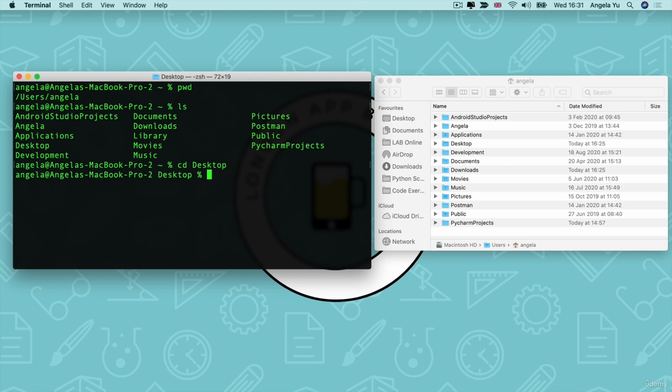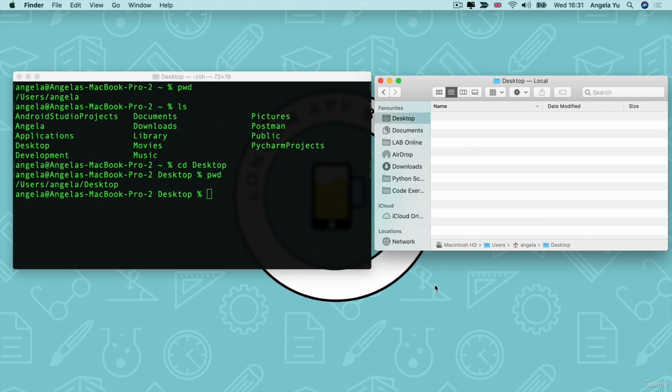Now if I hit enter, you can see that this part before my flashing prompt has changed, and it's changed to the desktop. So now if I do pwd, you can see I'm now in users/Angela/desktop, which is the equivalent of double clicking on this basically.